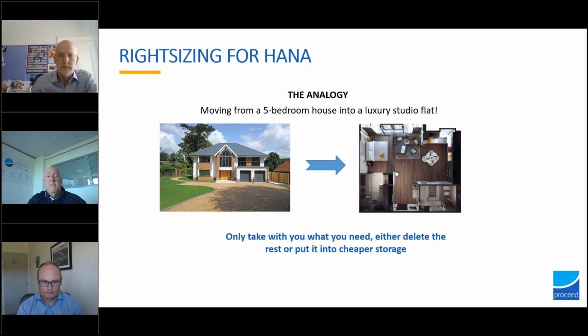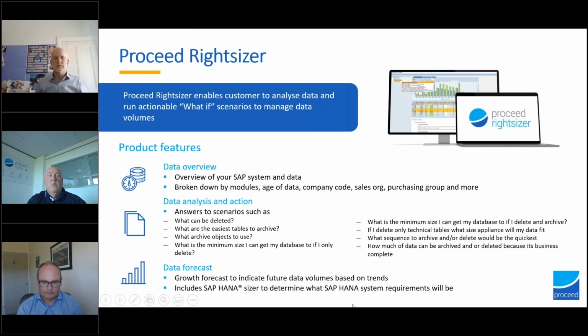We used to do this manually. Next slide, please, Robert. We used to do this manually. Now we automatically do this. We have a product called the Proceed Rightsizer, which allows the customer to play what I call what-if games. So you put it on your system, it analyzes your system, it then allows you to say, if I was going to have a 10-year retention, how much data could I take with me? If I only want to delete data, what size could I get into? And it's actually hooked into the SAP sizer so that we can come up with some very accurate sizing. Next slide, Robert.